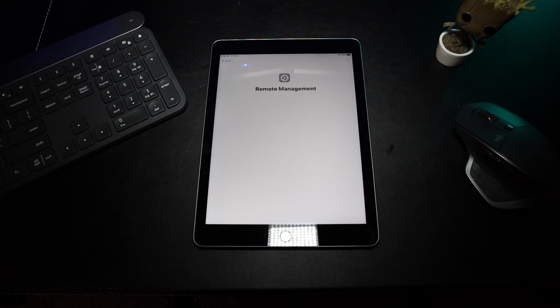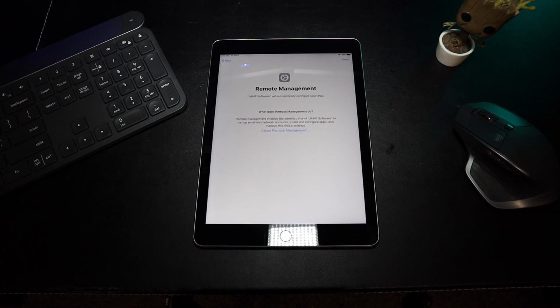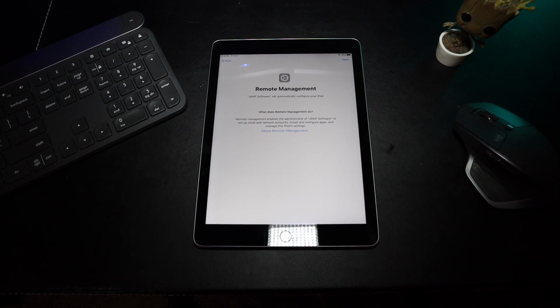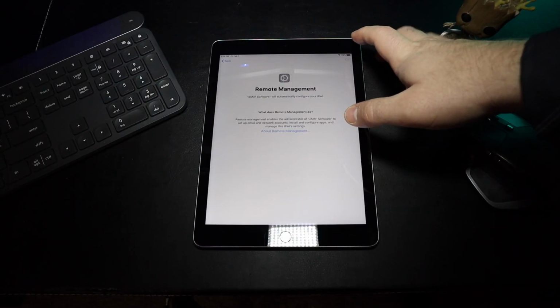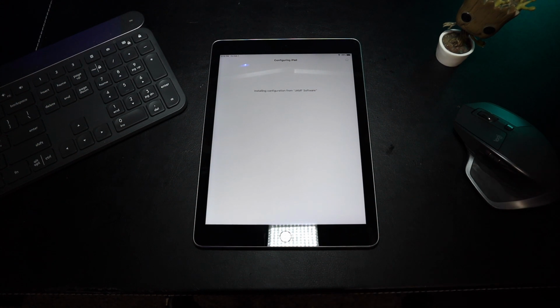And you can see here, right now it's saying retrieving configuration, remote management, Jamf software will automatically configure this iPad. So you can see here that Apple said, hey, this device is associated with this organization. Let's make sure this device gets enrolled in MDM. So really the only thing to do right here is hit next. And you can see here, installing configuration from Jamf software. At this point, there's two ways that organizations will have this configured.